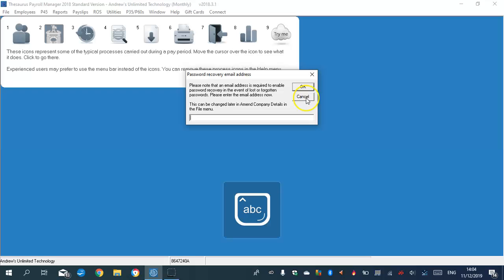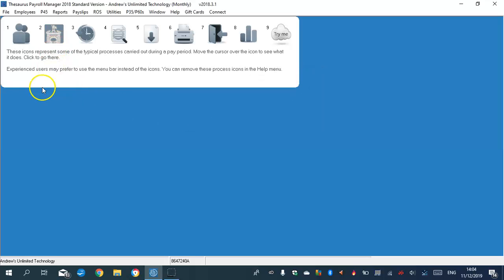Okay. Don't need a recovery email address. Actually, I will, just in case something bad happens with the program. In case I can't edit anything, I'll just use my recovery. Click OK. Right.